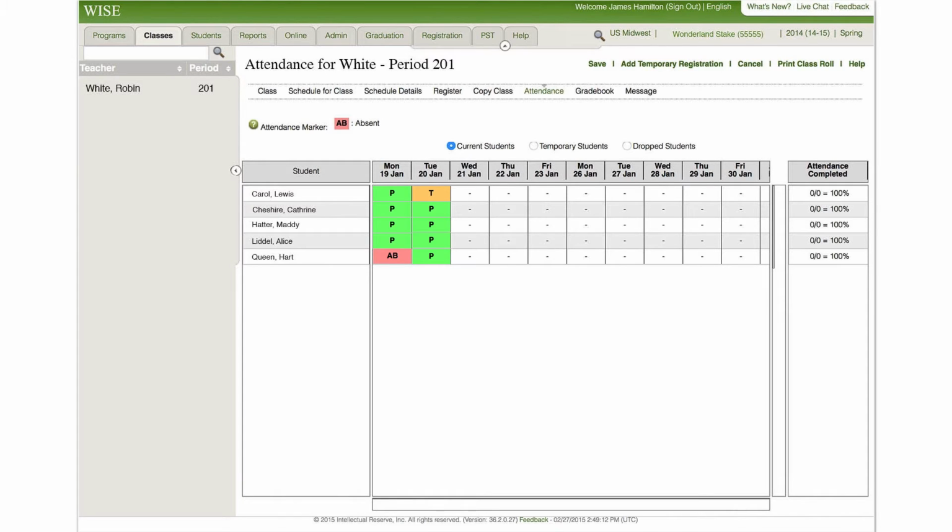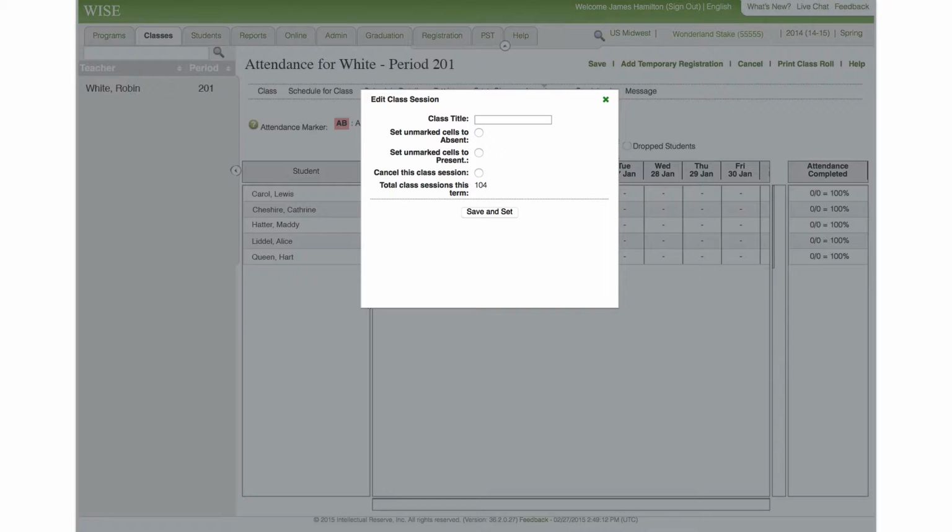All cells need to be filled in, so if you have a day where you do not have seminary, click on the date, and this window will appear. In this window, you can set all unmarked cells to absent, you can set unmarked cells to present, or, in fitting with our purposes, you can cancel the class session by clicking that button. Then don't forget to save and set, and the class will be removed.